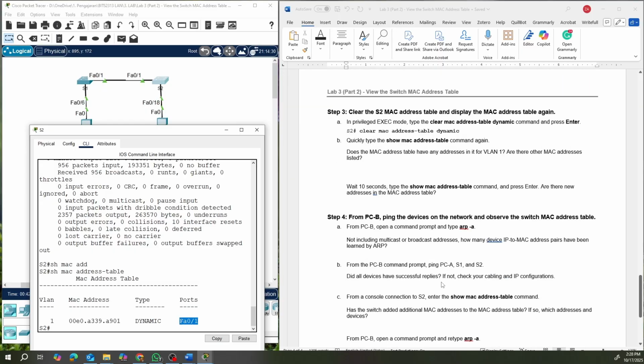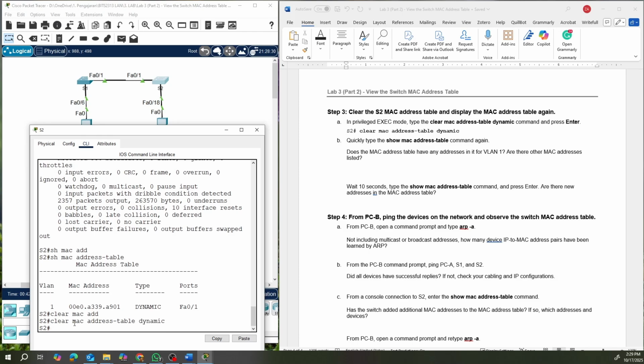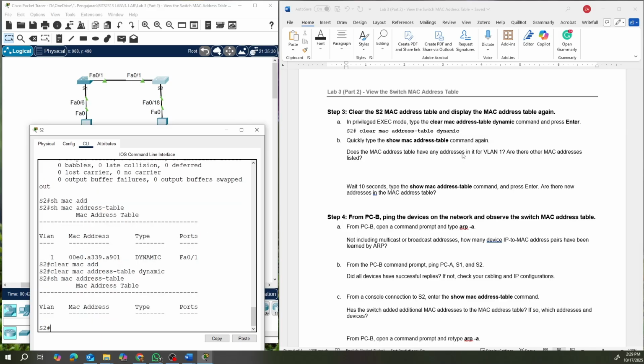Alright. Now, what do we need to do? We need to clear the switch 2 MAC address table and display the MAC address table again. Let's say you accidentally ping. Now we want to erase the content. So go back to the console of switch 2 and type clear MAC address table. I would press tab, and then type dynamic. Once I have pressed enter, quickly type the show MAC address table command again, using the previous history command. Now you can see that no MAC address appears in the console.